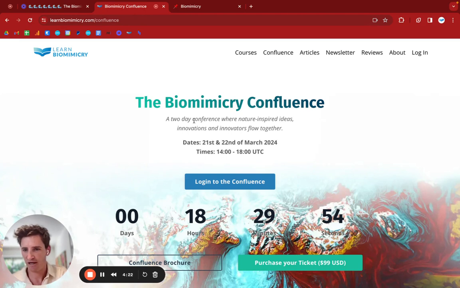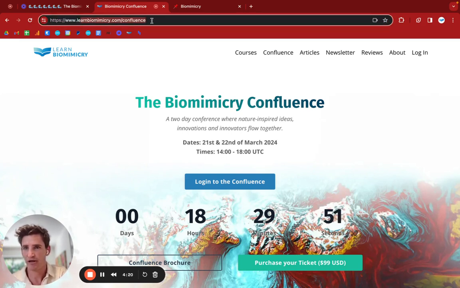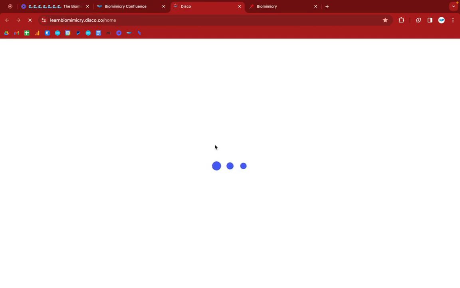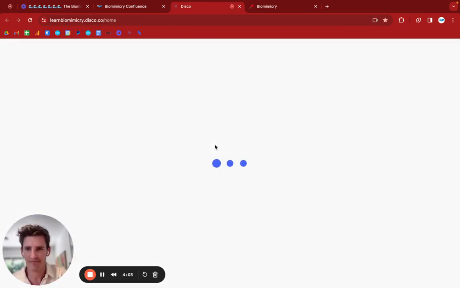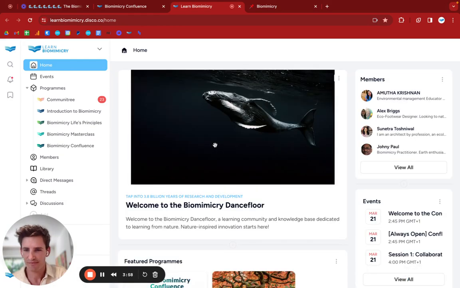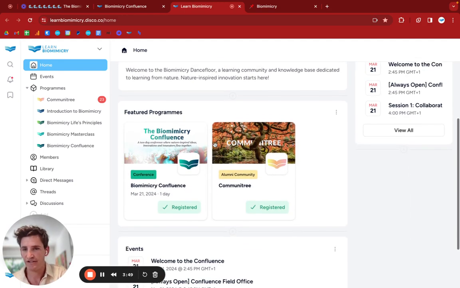So if you head over to the Biomimicry Confluence page, that's learnbiomimicry.com/confluence. Once you've purchased a ticket, you'll receive an email to log in within about an hour or so. This will take you to Learn Biomimicry's dance floor. So this is where the magic happens and how you can access all the sessions as well as the platform.